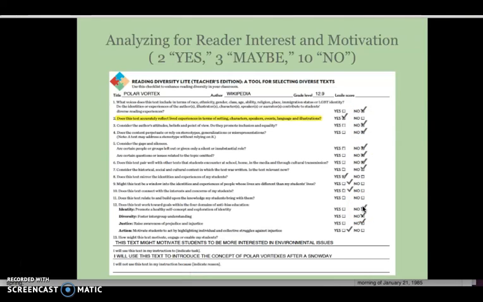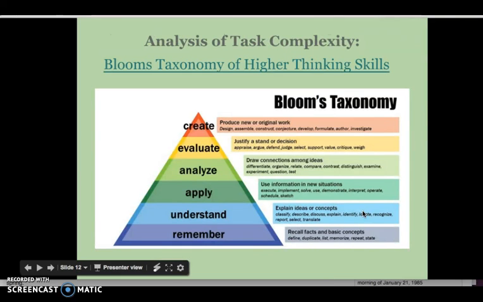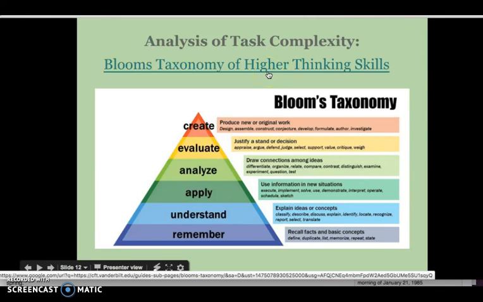I gave some yeses and maybes because I'm assuming that my students are from the upper northern Midwest, so maybe they've experienced some of these extreme weather situations, but really not a very high interest text. So now let's look at the task. How might the task impact things? Bloom's taxonomy can be a way to help you analyze the task and how difficult it is, and you can click on this link here to go find out more about that.